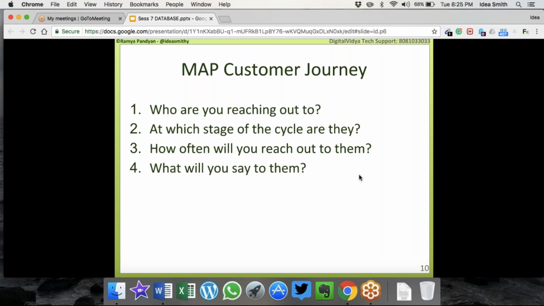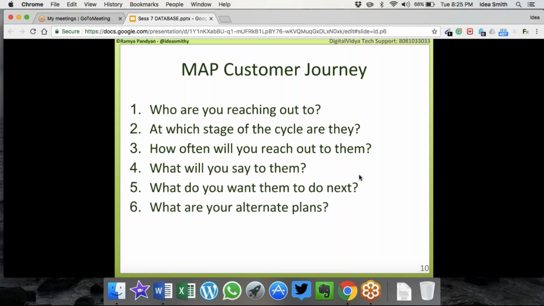It'll also tell you what to say to them. What is it that you need them to do next? What is the next step in their journey? What are your alternate plans? Always keep in mind every plan should have buffers, should have alternate methods, and you have to keep revising your strategy constantly.